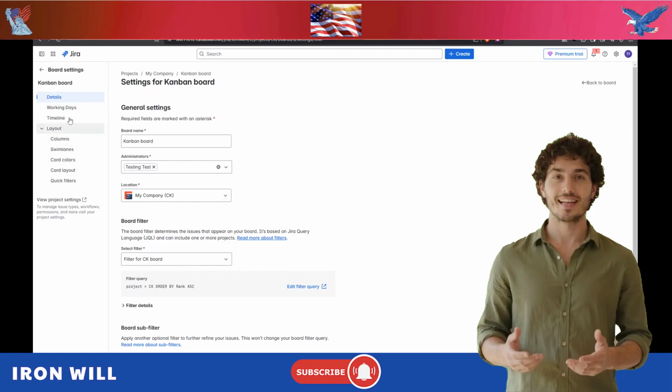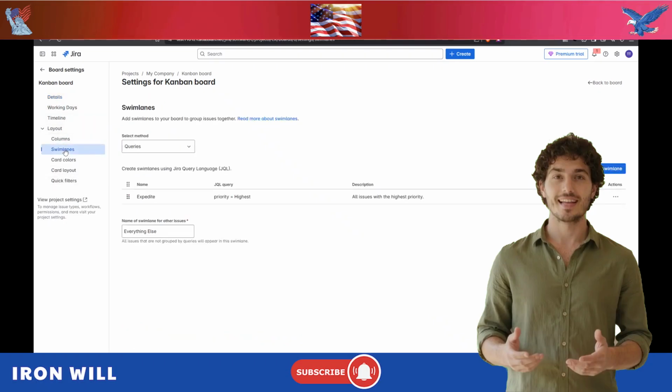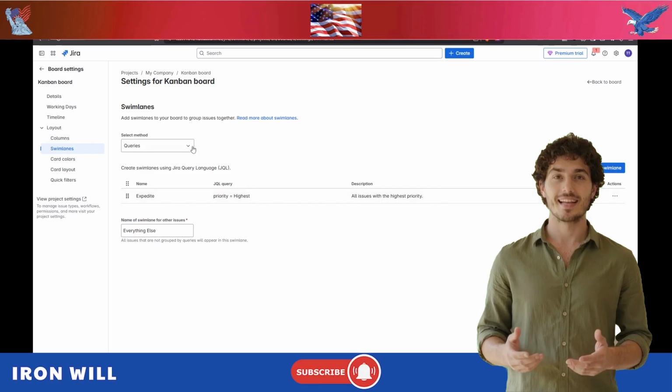In the Board Settings area, you will see several tabs for further customization. For our purposes, click on the Swimlanes tab. This section is dedicated to how these rows are configured, which is key to improving your team's overall efficiency. Once you are in this tab, you will find various ways to set up your lanes.